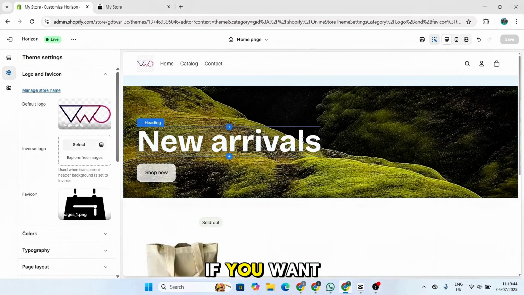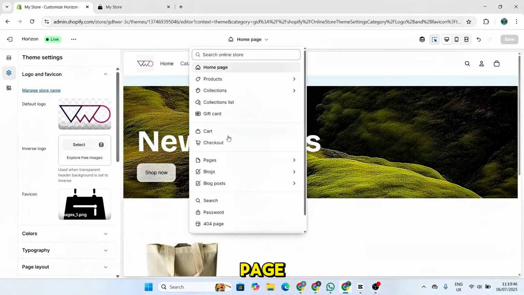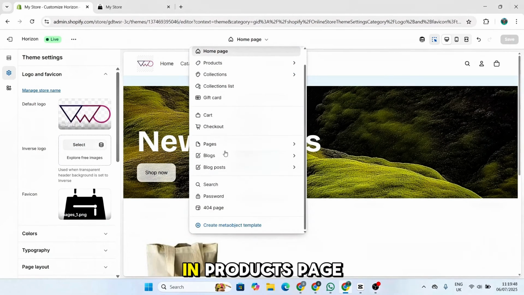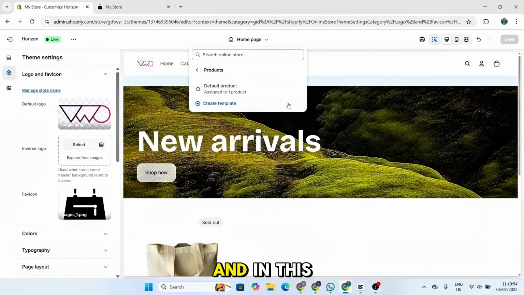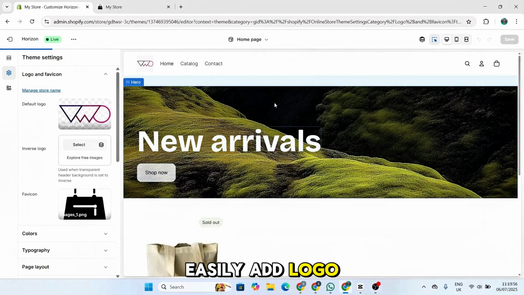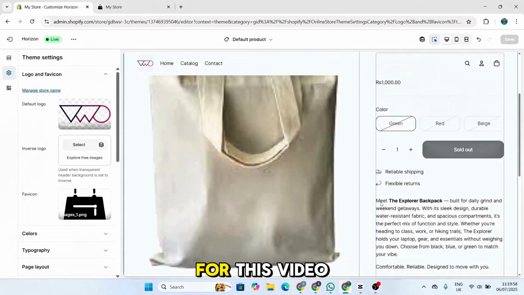In the same way, if you want to add logo in any other page, such as in checkout page or in products page, you can simply select the page from here, then add the logo in those pages as well. And in this way, you can easily add logo in Shopify. And that's it for this video.